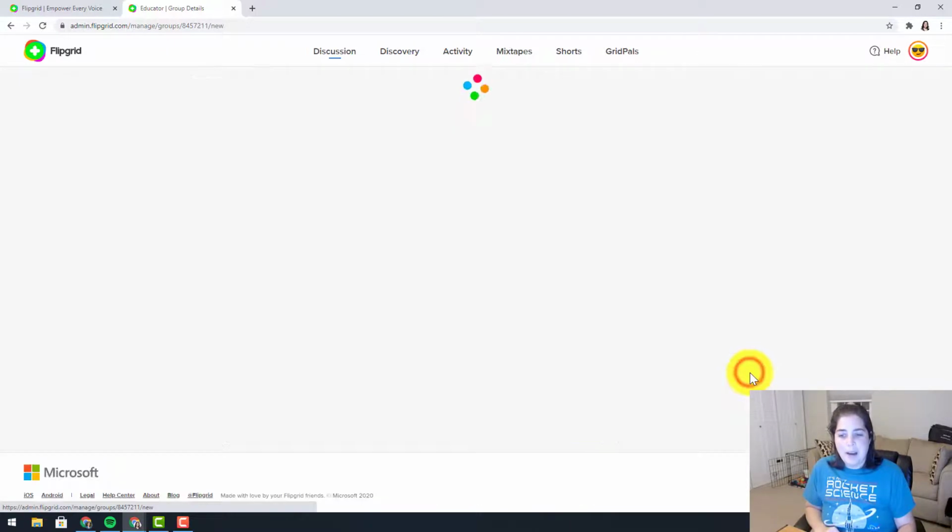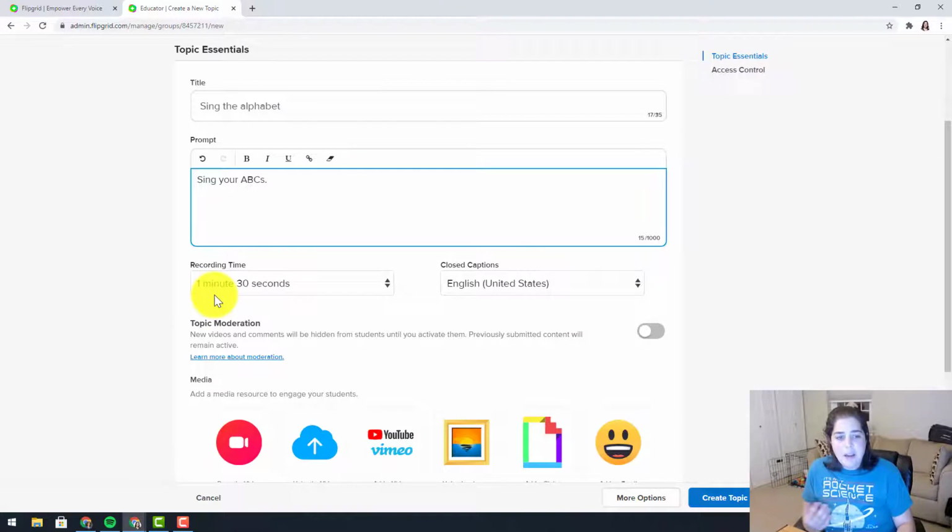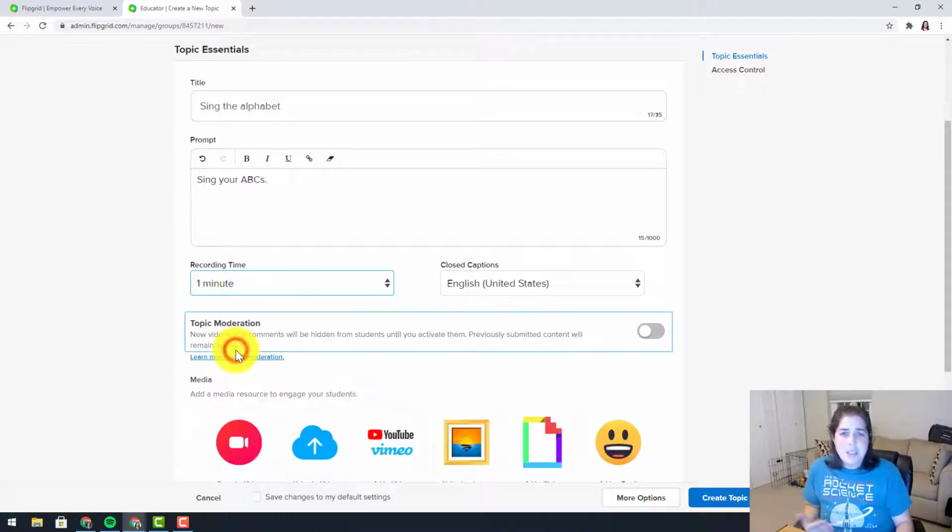So go to Add Topic, and this is where you can decide what you want your students to do. Especially for those younger kids, you might want to give them very simple instructions. And choose the recording time. I would always say put it to one more than you want. So if you want the alphabet to take them about 30 seconds, give them a minute, just because sometimes, and especially with the younger students, you may click record and pause before you actually start singing. So you want to give it a little extra time, so if they do hesitate at the beginning, it's not going to cut them off at the end.